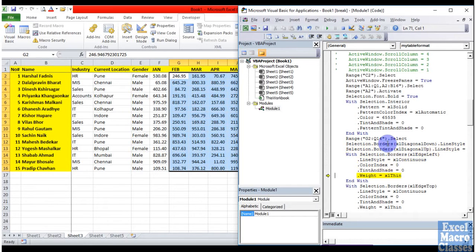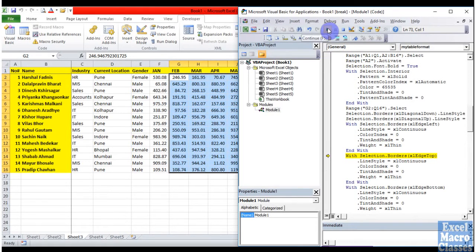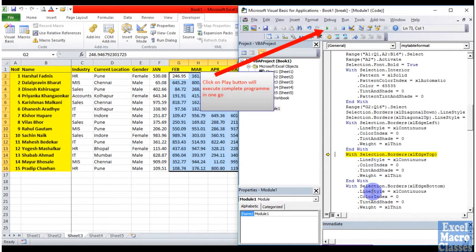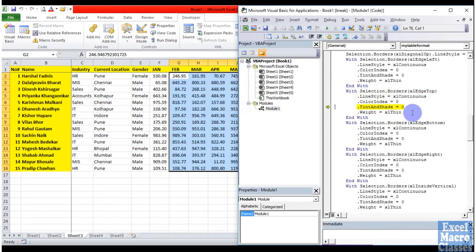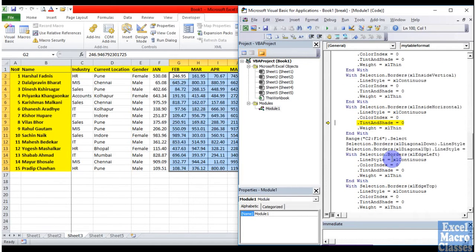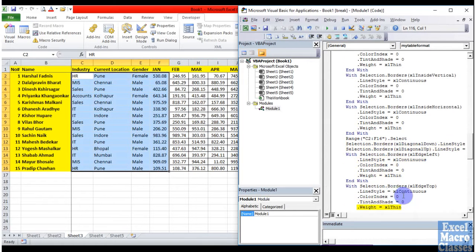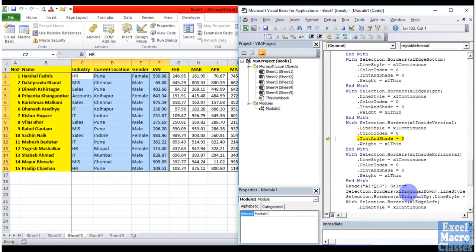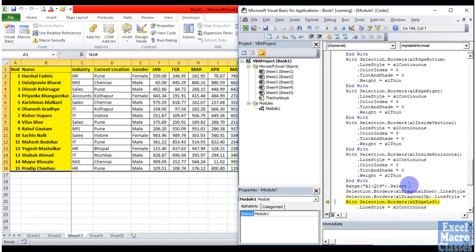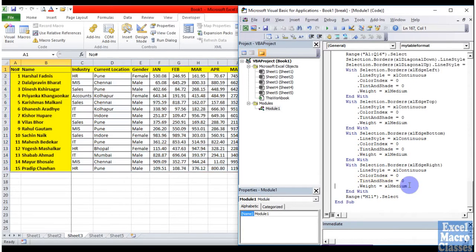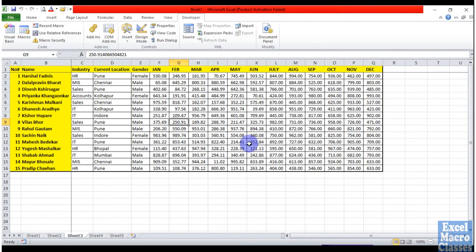So let's go. If you click on play, it will execute every line in one go, but I am clicking one by one, so all the action is happening. Maybe you think nothing is happening here, but it is not like that. It is working according to the code which is generated by the system. I think it's done. So this way it is running.